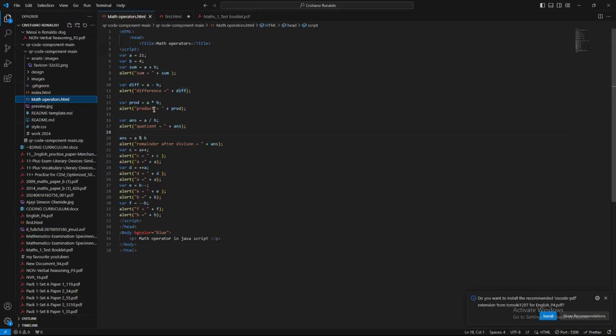And for the product, it is my A times B. Then I'll get my answer, and my variable will be prod. What's inside prod? The answer, which will be 84. For my quotient, it is A divided by B, which is 5.25.